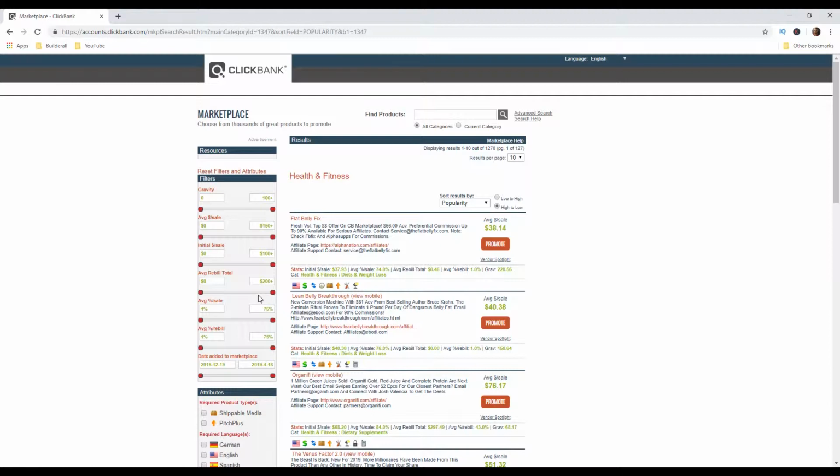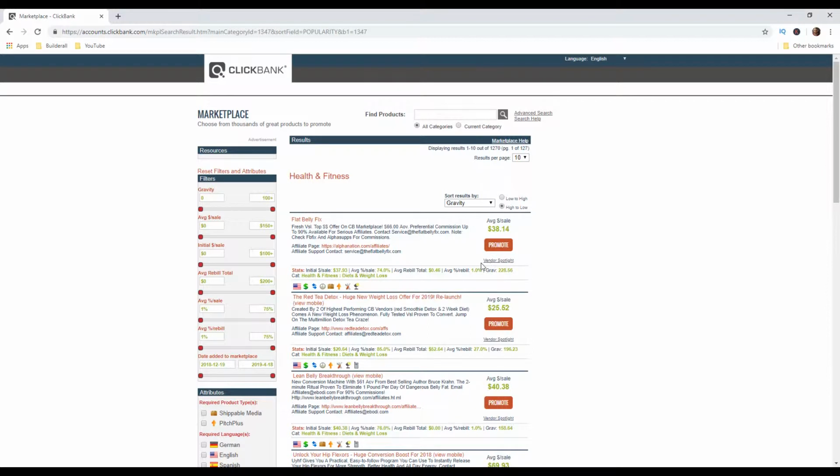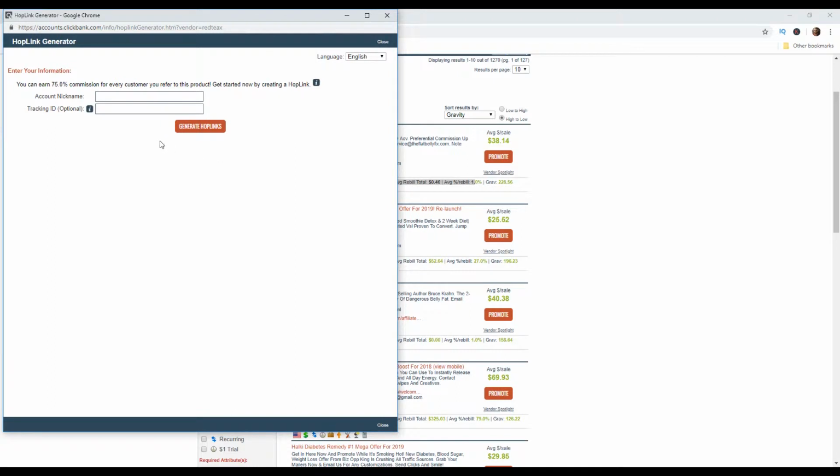On this page, I will sort results by gravity. This basically means the higher the gravity, the more the product sells. Also, there are more things I can mention. So this is how much you can get per sale. This is how many percent is the commission you get for each sale. And these two are recurring sales, meaning you are getting paid every month the customer stays. So if you choose your product, for example this one, you can click promote, and here you will put your unique ID and then you click generate hop links and you will get your affiliate link.